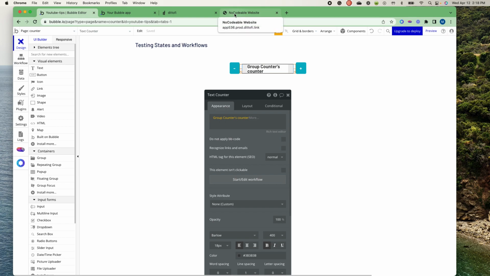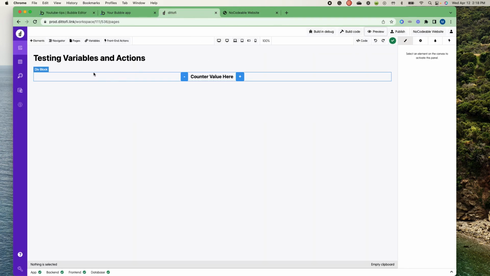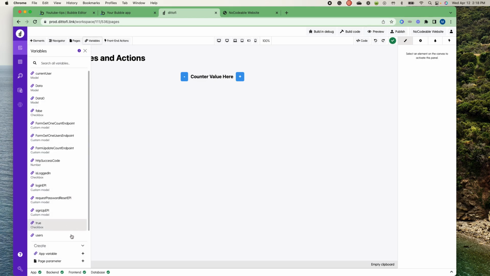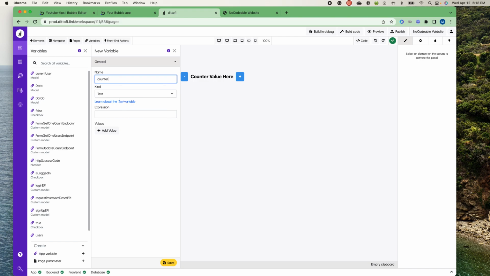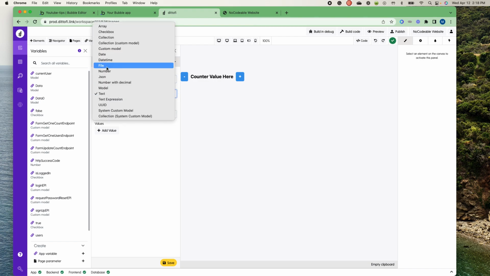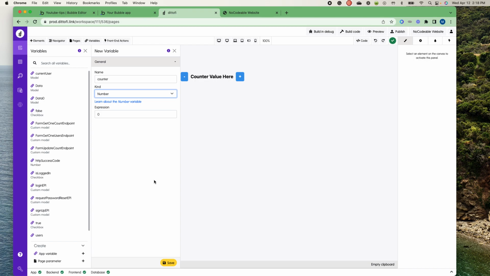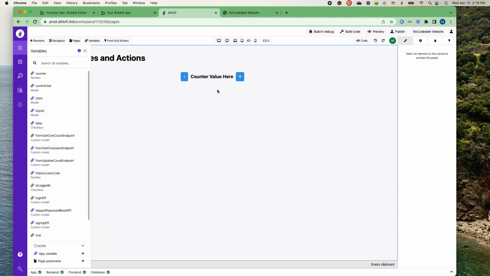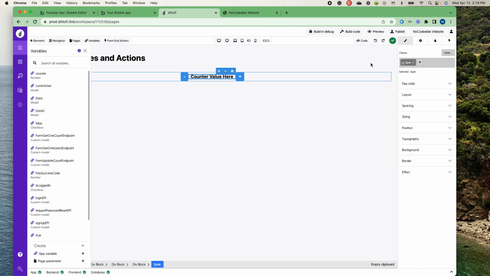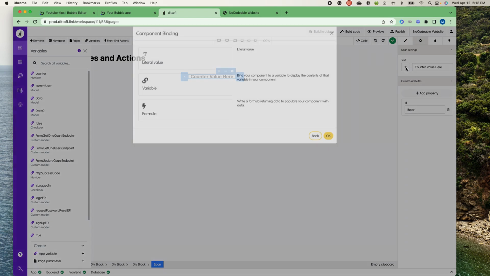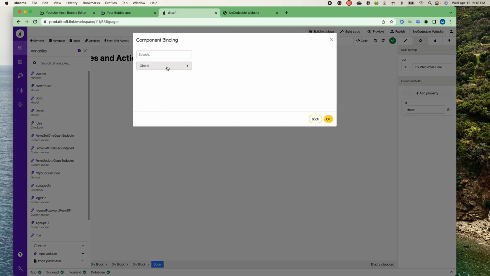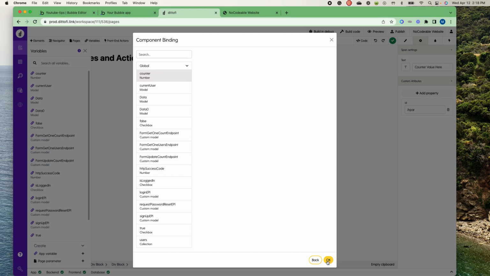So over in Dittofi, to do the same thing, I'm going to create a variable. I'm going to add an app variable. I'm going to call this counter. It's going to be a type number. It's going to be set to 0. I'm going to save. I'm going to go into my span here in the settings, and instead of text, I'm going to set it to a variable, and it's going to be counter.